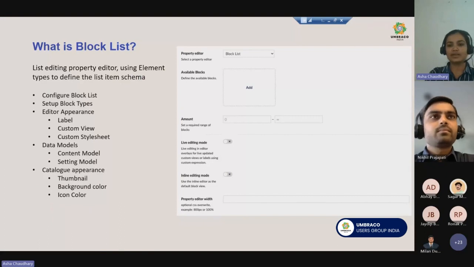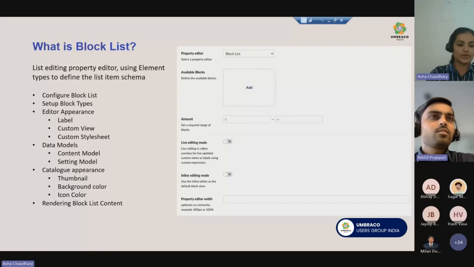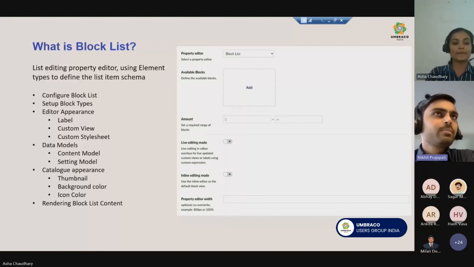Then catalog appearance: if I'm setting up one BlockList, it gives me the UI showing how it will look, like a thumbnail. I can upload a thumbnail while adding content authoring and selecting the blocks, with icon colors, background colors and everything. And the last one is rendering, how the BlockList content is going to render. So these are the fundamentals of the basic BlockList, right?